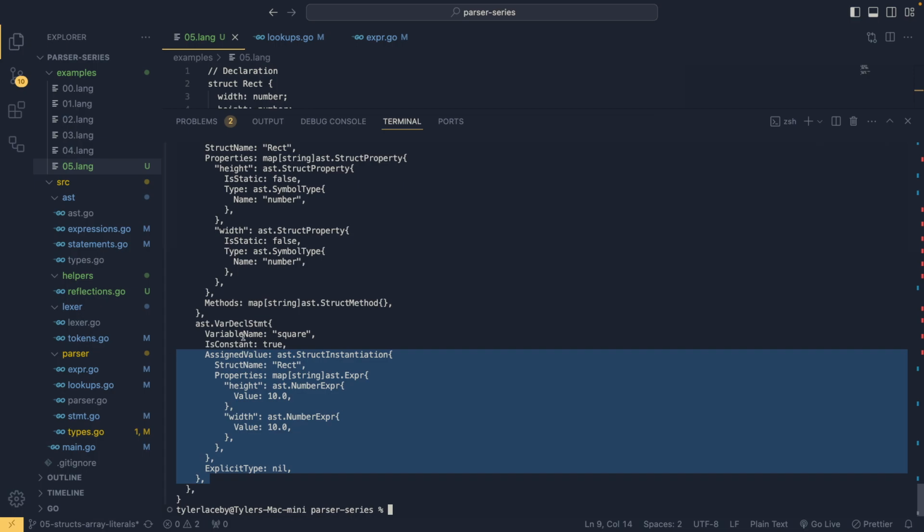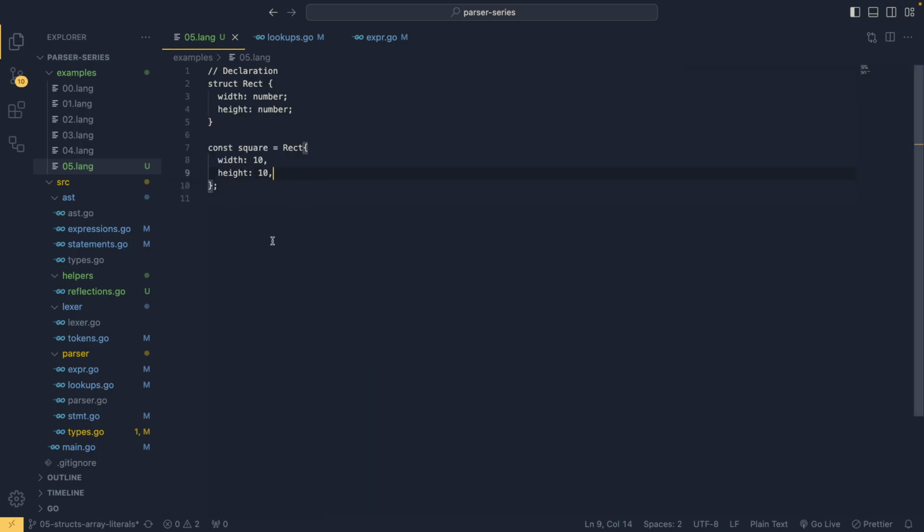And we're not like JSON. We allow trailing commas if you want to put one. So there we go. These are struct declarations and struct instantiations.